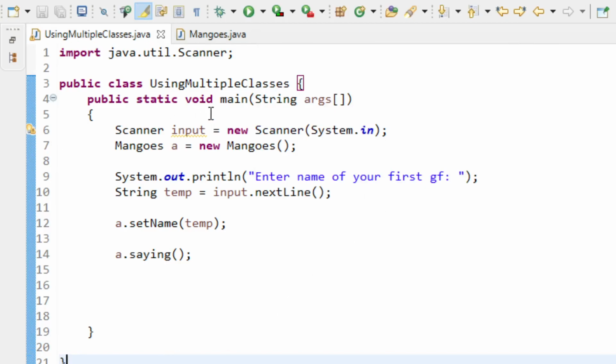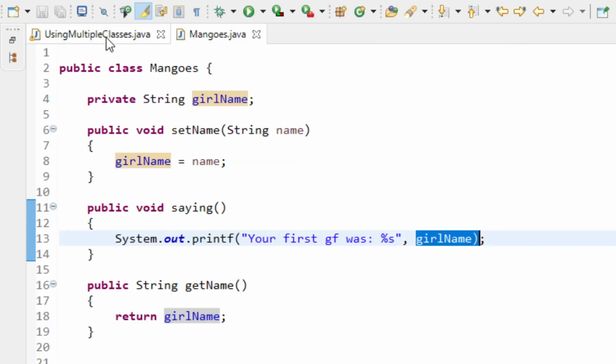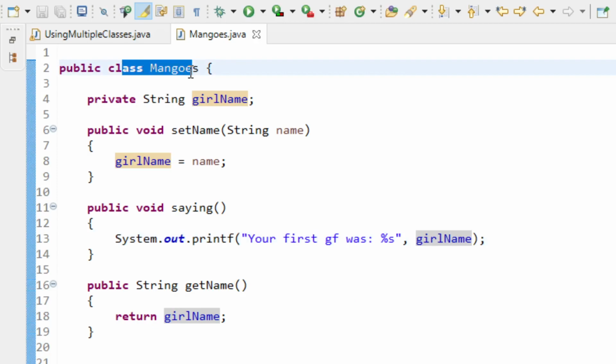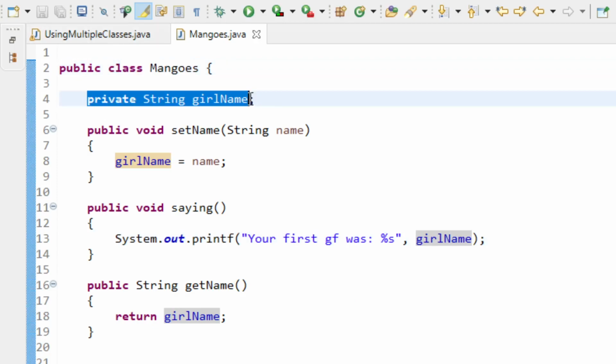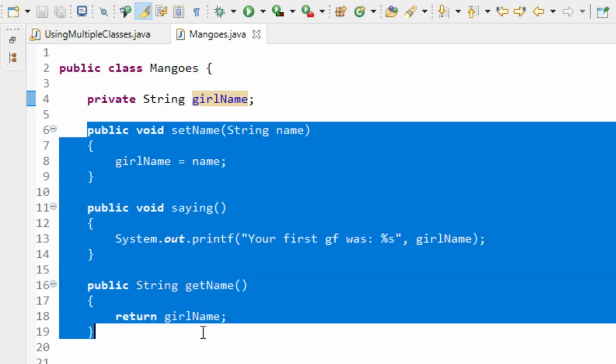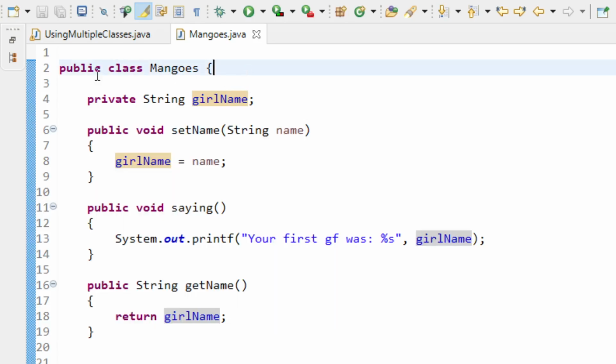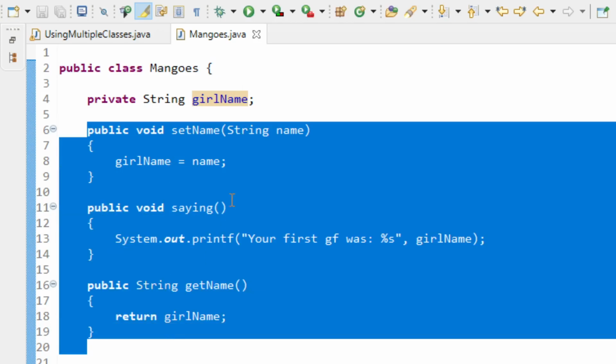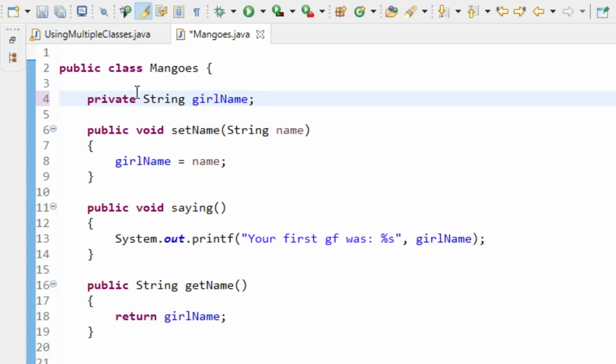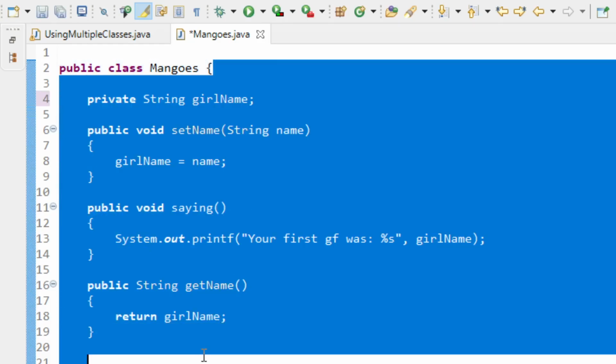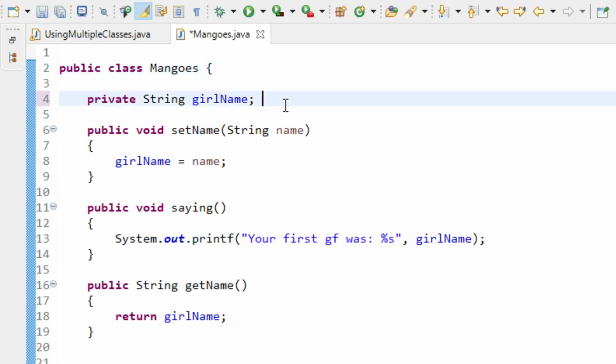So again let's go through the whole code here. So we made various functions in our Mango class here, and we made a private variable which is not inside any of our methods. So any variable which is inside your class but not inside any method is called an instance variable, as we can use it only in this particular instance. So that's how it got its name. So this is called an instance variable.